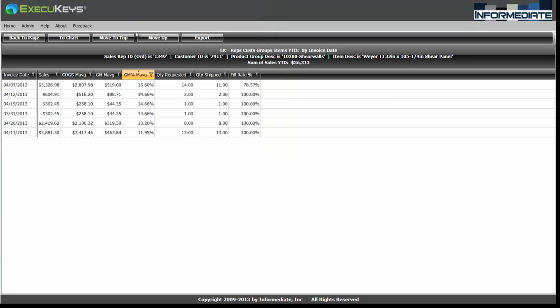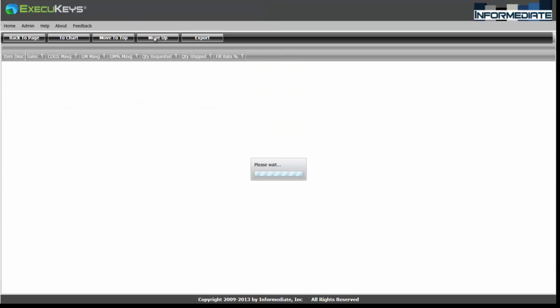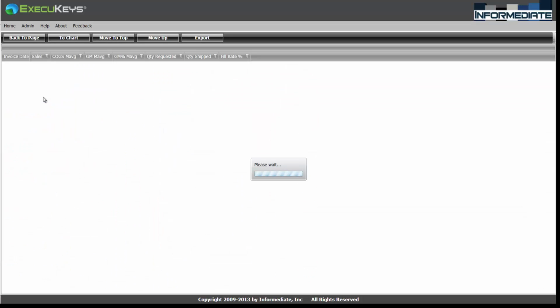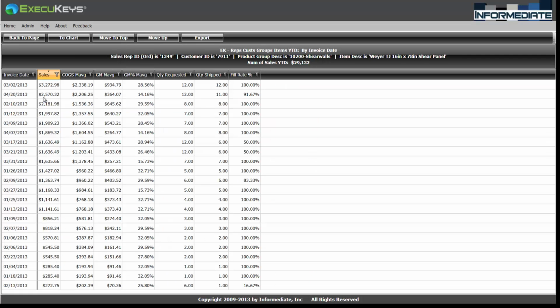When I'm done with this example, I can move back up the ladder as either a chart or a grid. If I want to look at another item and drill down from the grid, I'll simply double click on the row of that item to get the underlying details.